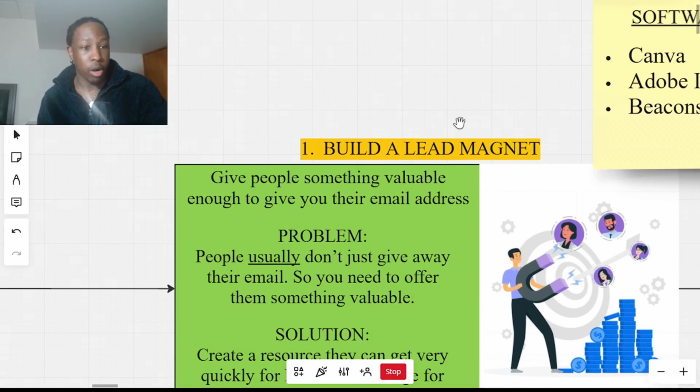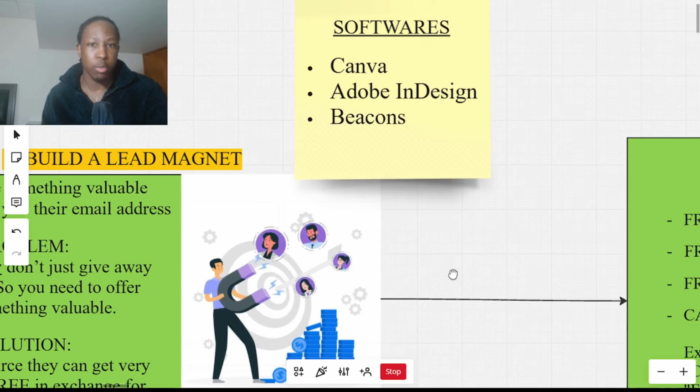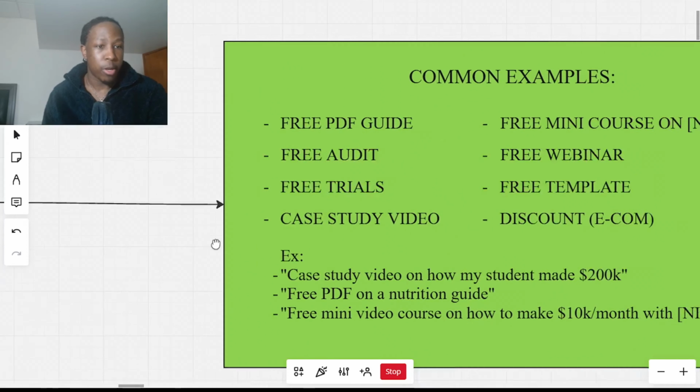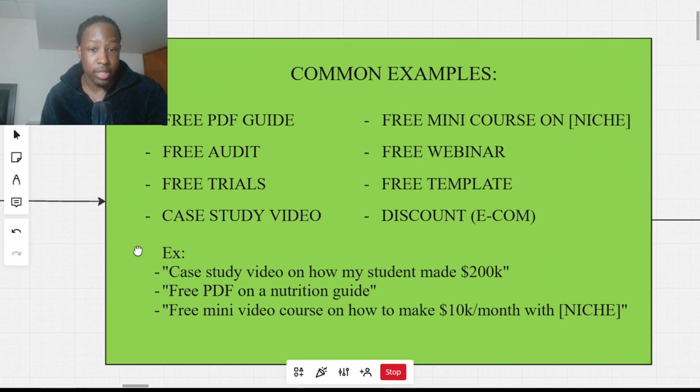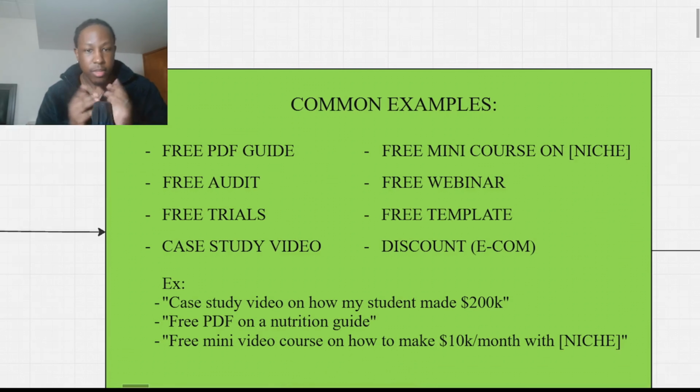So here are some software where you can create your lead magnet: Canva, Adobe, and Beacons. We have some more, but here are some pretty cool ones. Pretty common examples that you've probably seen in the past, and that I've seen also, are to create, let's say, a PDF guide of whatever niche you're in, free audit, free trials, free case study video, free mini course on whatever niche you're in, free webinar, free template, and for e-com, a discount. Very popular. So for example, a case study video on how my student made 200K, right?